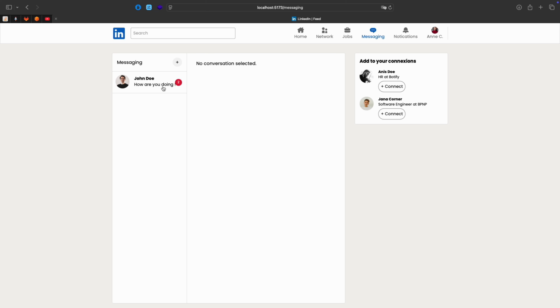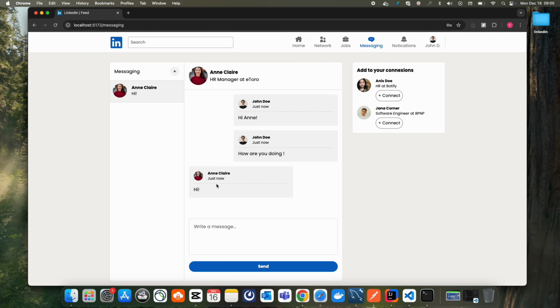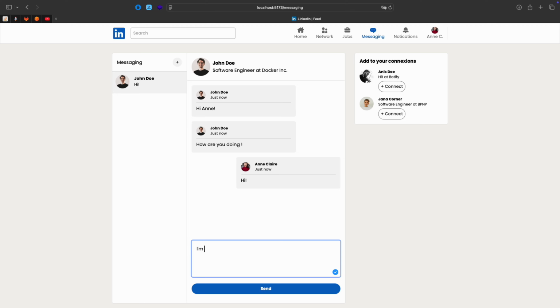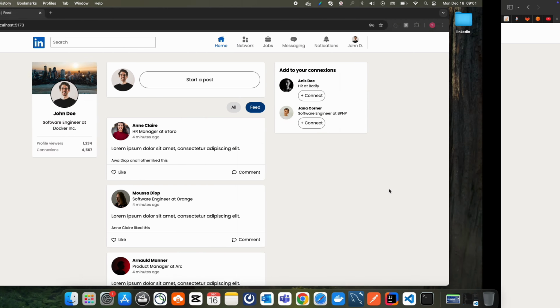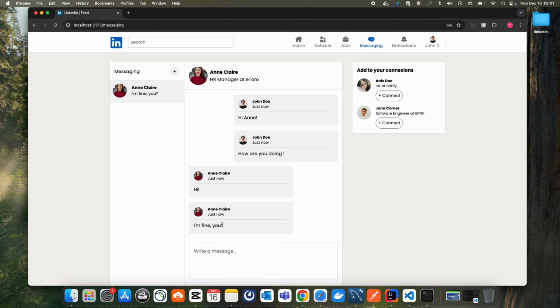So now if she clicks here, the messages are going to be marked as read and she can reply to John instantaneously. So if she says hi, John is going to receive the message instantaneously, as you can see. And John can also receive notifications. I'm going to say I'm fine, you? And now as you can see, we have this, and John is able to mark it as read as well. So we'll be building the backend of the chat that you are seeing here using Spring Boot, Java, and WebSocket.